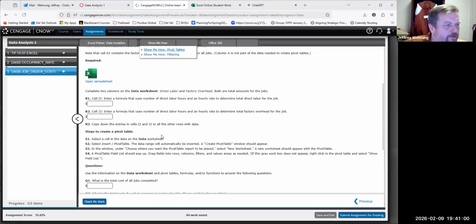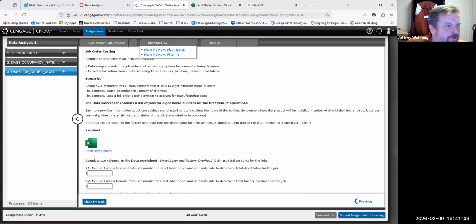Okay. So first, what are we doing? We're determining amounts in a job order cost accounting system for a manufacturing business. We're going to extract information from the data set using Excel and put it in the pivot table. Company A manufactures custom cabinets that it sells to 8 different home builders. The company began operations in January of this year. The company uses a job order costing system to account for manufacturing costs. Job order costing, remember, is like you're doing batches and looking at what the cost is for that batch of products that you're making. And usually it's for custom products or unique products.